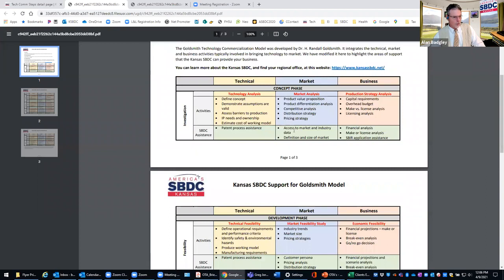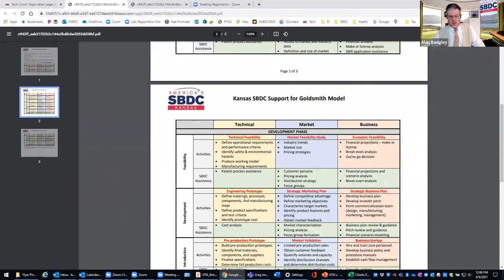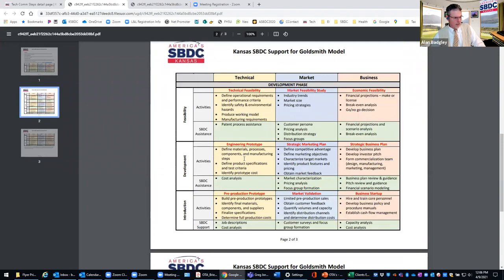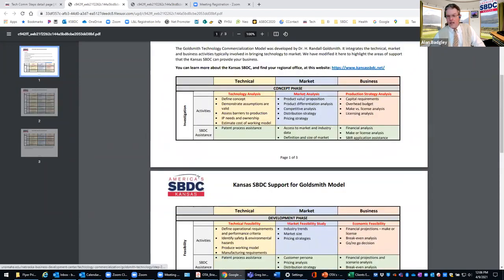Under here, you read through these and you go, okay, I'm really at market analysis. I've done the tech, I'm down to engineering prototype, which is pretty typical. We've got folks that go down the tech track pretty quick, but then they really haven't done anything in the market. They assume what it is.